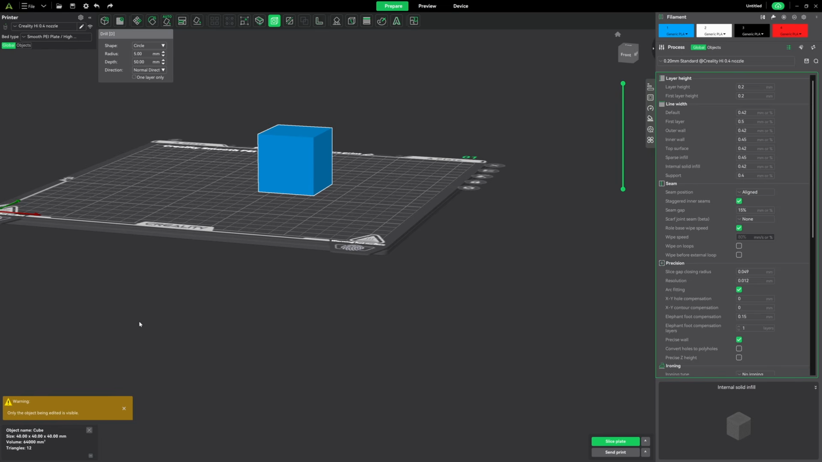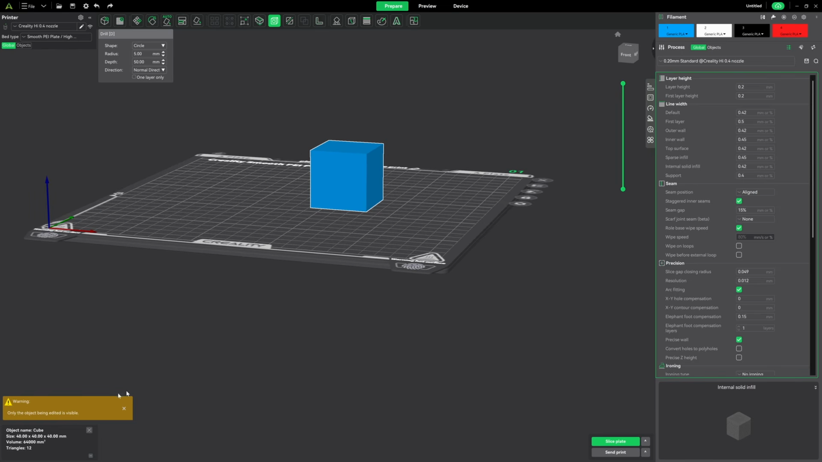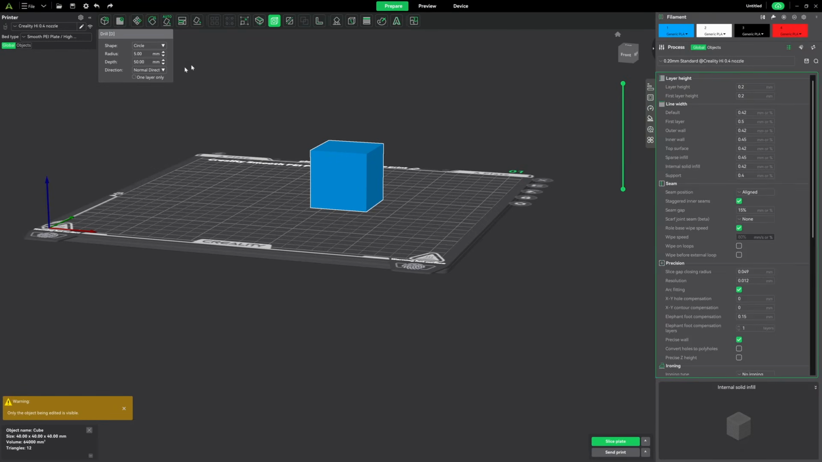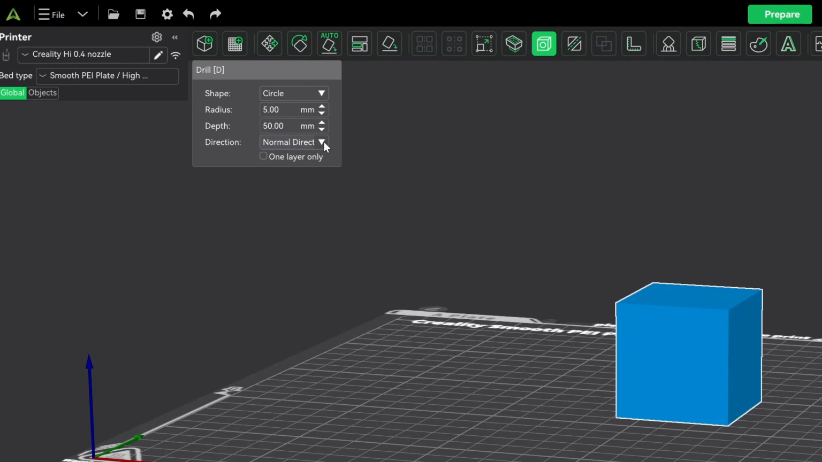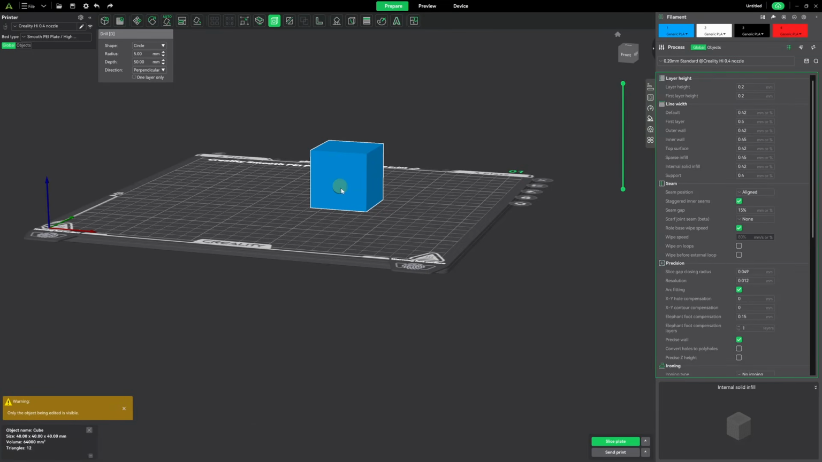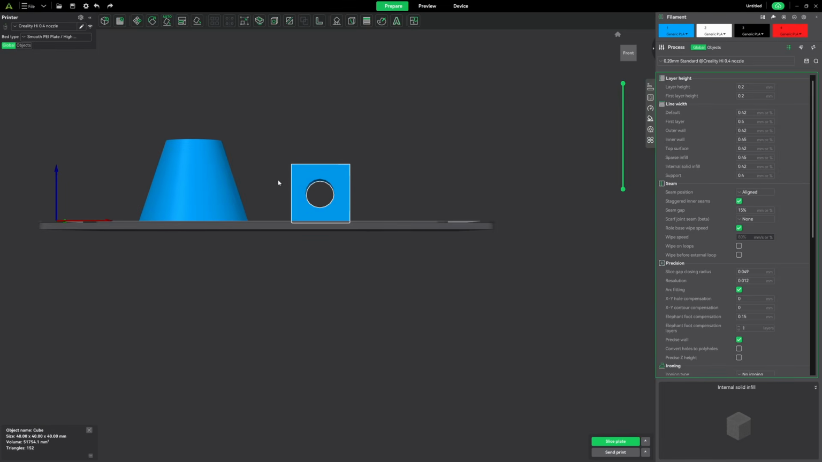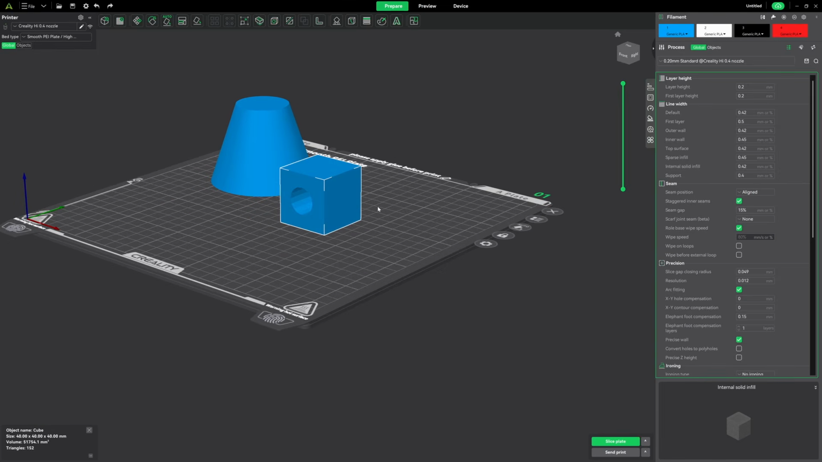And when you have more than one item on your bed plate, by the way, you'll see this warning that's telling us that only one object is being edited and it is the only thing visible. Nothing to panic over. So let's go ahead. We're going to select perpendicular to screen. So what that means is if I come up here to my cube and I click front, that's the only place I can click. It's not going to let me click any other way.